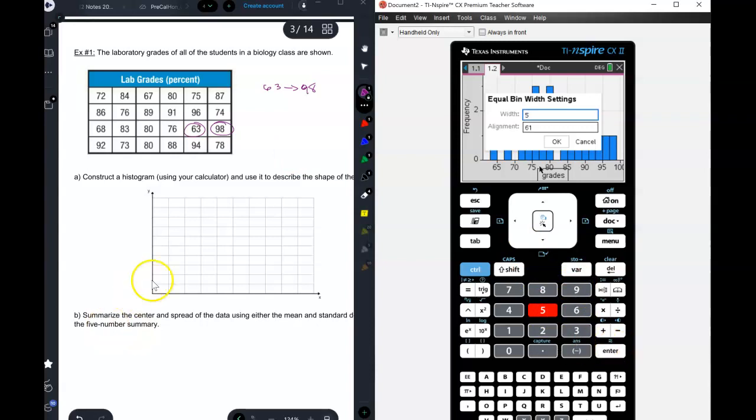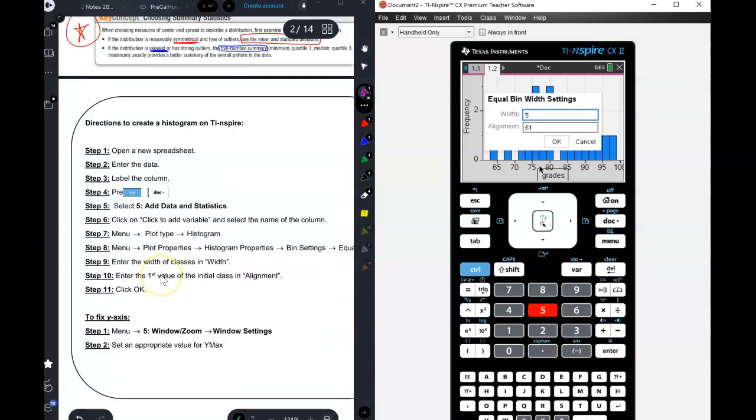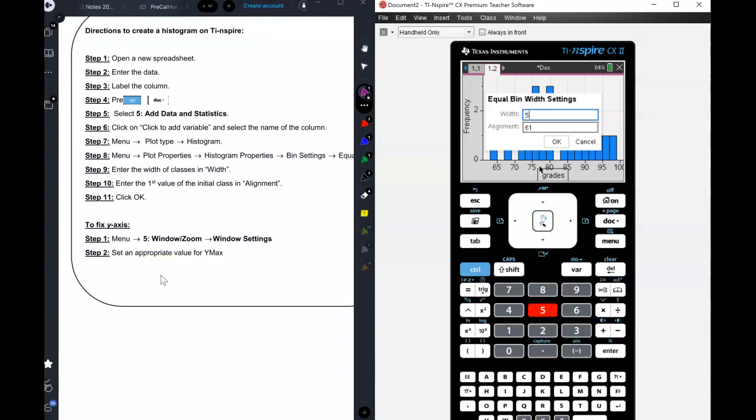And look, if you look over here, this is where we are. I just did step 9. Enter the width of classes and width. I want it to be 5. Step 10, enter the first value of the initial class in alignment. I want it to be 60, right? So let's put 60 there.